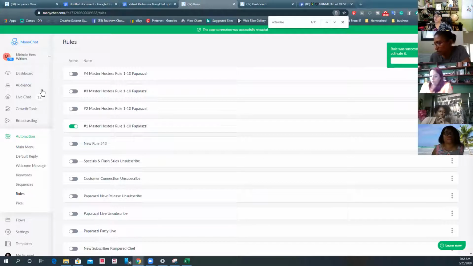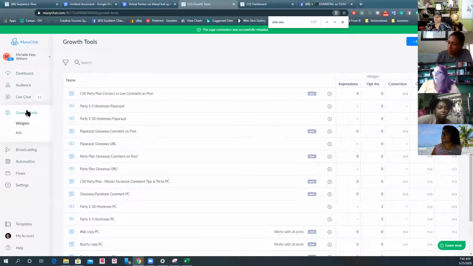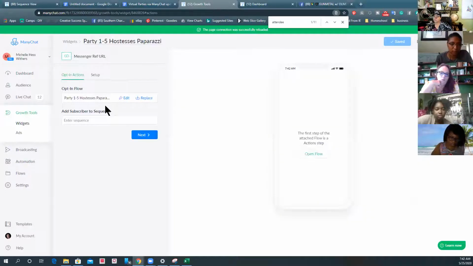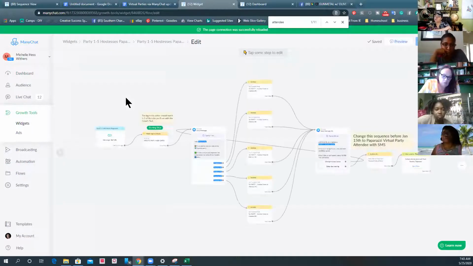All right. So all eyes up here. We are going to go over to the growth tool and show you how this merges. Okay. All right. So on the left-hand side, we're going to look for growth tools. And then you're going to be looking for where it says 1 through 5 hostess. Okay. It might say paparazzi, it might say party plan, it might not say anything. But 1 through 5 should be pretty obvious under your growth tools. Okay. And we are going to open that. And there's one thing we have to edit on yours, Joy, but Paparazzi's is all set up already.